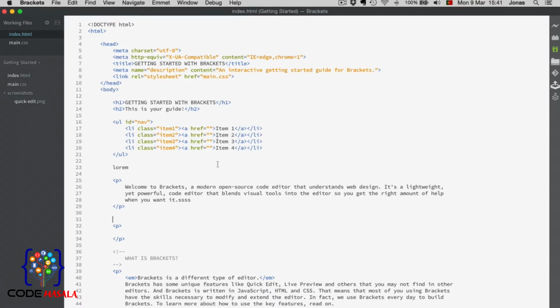So as you can see right here in the middle goes all the code we're gonna write over this course. On the left side, we have the files that are currently opened, named here the working files. And there's also a file tree that shows all files contained in a project. In this demo project, it's only an HTML and a CSS file and a folder, screenshots.